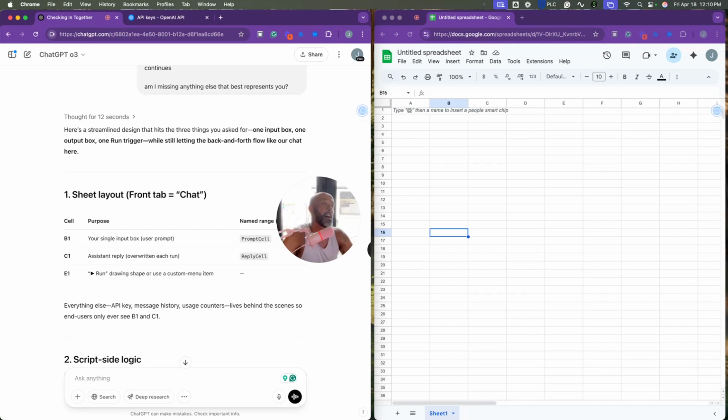Tangent. So back to it, what we have here is one input box, one output box, and one run trigger while still letting the back and forth flow like our chat here. So what we're going to do, and we can start this process now. It says sheet layout, front tab, chat. So I'm just going to go ahead and make this CHAT.